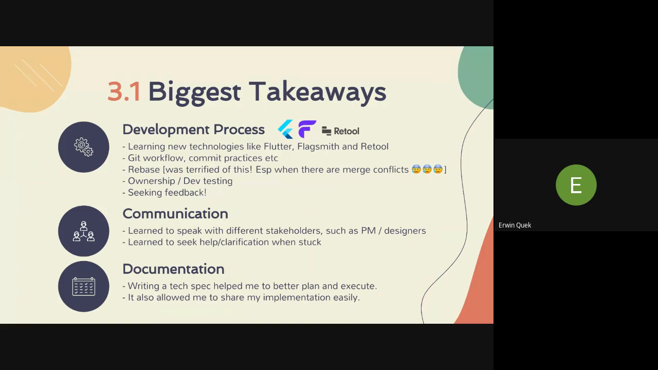And lastly, documentation. I saw the value of writing a tech spec. It helped me to better plan and execute my work. It also allowed me to share and review my ideas easily. Overall, I can see the skills that I picked up here can be easily transferred or applied to other team projects, and I'm really grateful for this enriching experience.